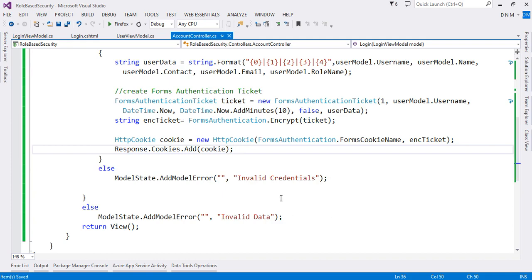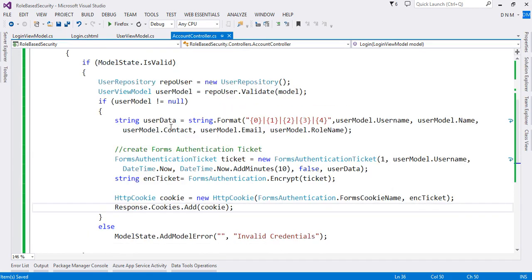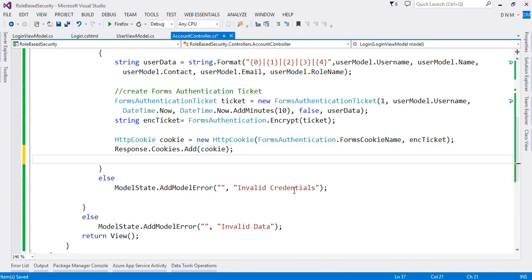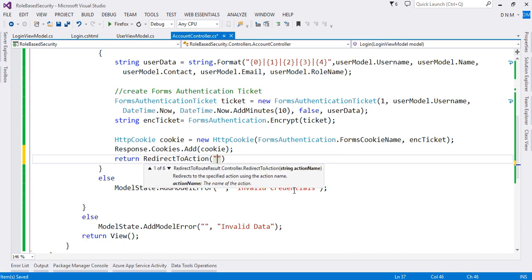Okay, now what we will do, we will redirect to our home controller's index page. If everything is done, meaning if your credentials are valid, what we did, we created a ticket, then we encrypted that ticket and we added that ticket in our cookie. Now next step, we want to redirect to our home controller's index page or any dashboard that you have created. So here I'll say return RedirectToAction, index method of my home controller.